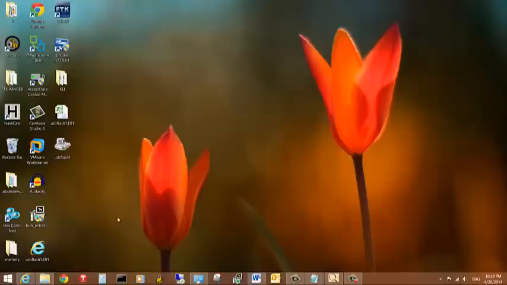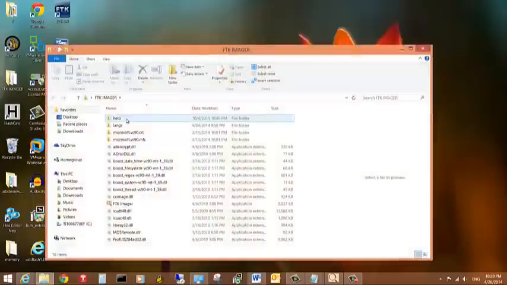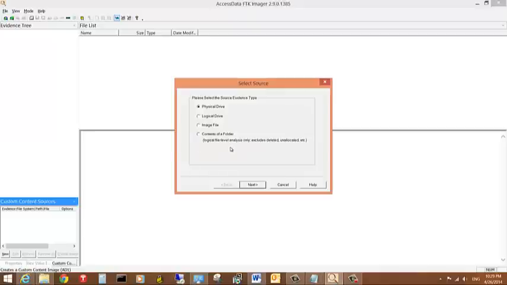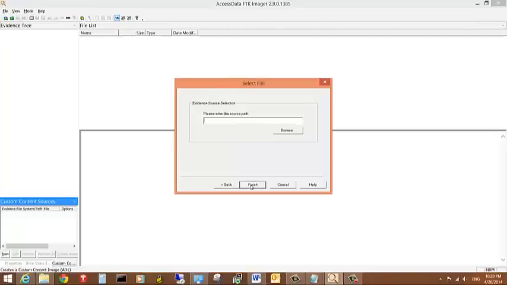I will open FTK Imager again. And before we went to the file and we said create a disk image, now I will use it for something different. I will look at an image that was created previously. So I'm going to add an evidence item. This evidence item is an image file. So I will check image file and click next.